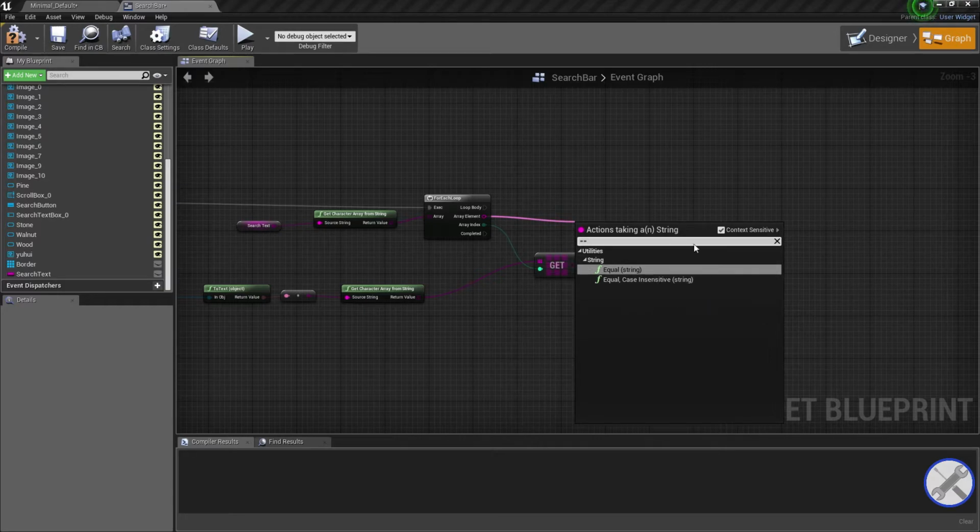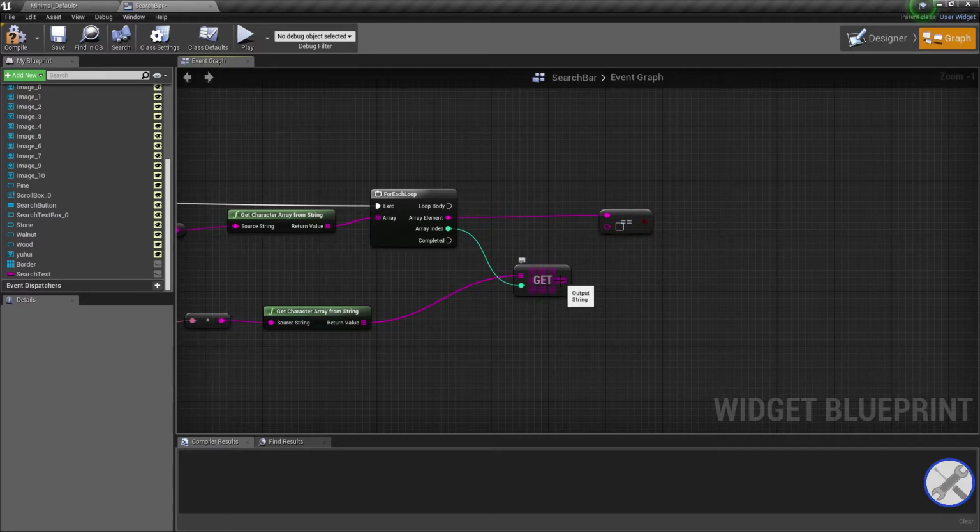Our search bar will be lenient on what the user types in, so we can have it case-insensitive, meaning if 2 words are the same, but one of them is in capital letters and the other one is in lowercase, it will still equal the same word. So we can click on this and connect this to the get node.